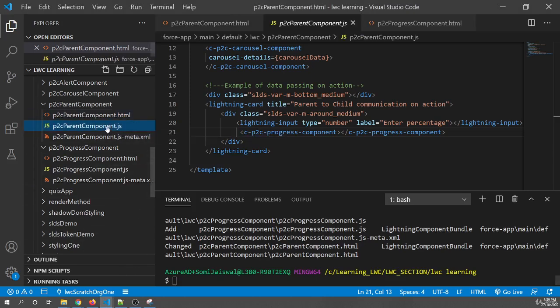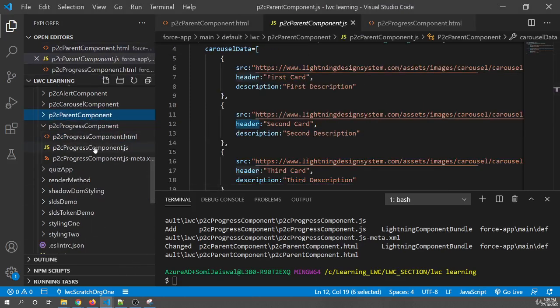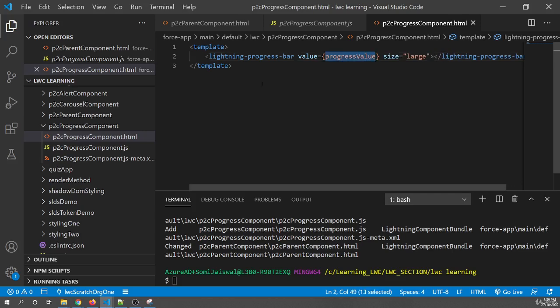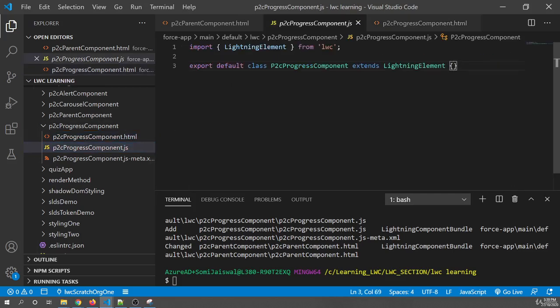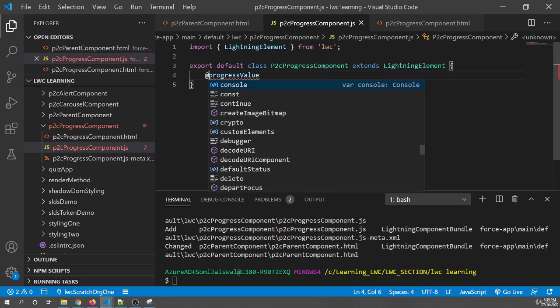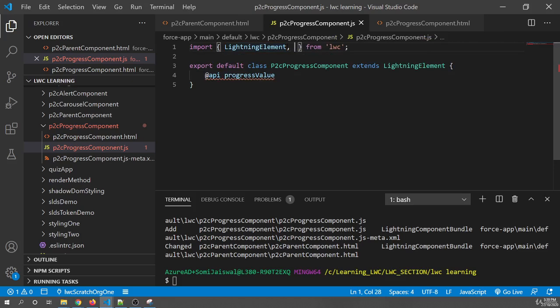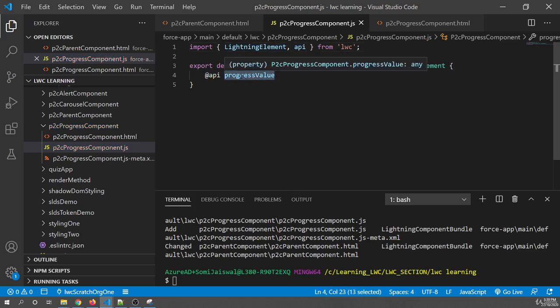So first thing, we need to understand what all properties get changed. So I'll come to my progress component. I see there is a hard-coded value already in the value. So we'll replace this with the property progress value, and we'll create this property inside the JS file, progress value. But we want to catch the data from the parent, so we have to change this local property to a public property using the @api decorator, and we need to import api from the LWC package. Now this is progress value and this is a public property.